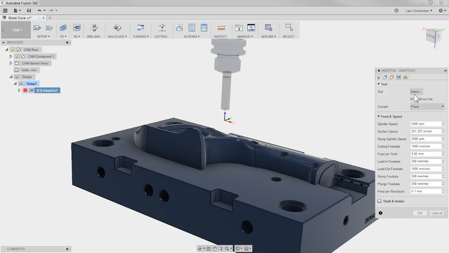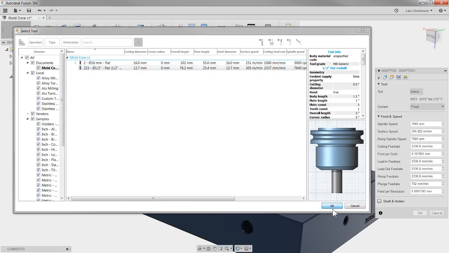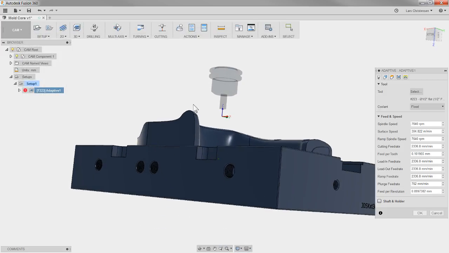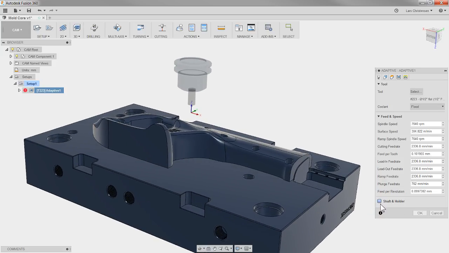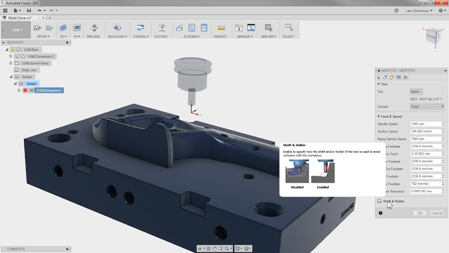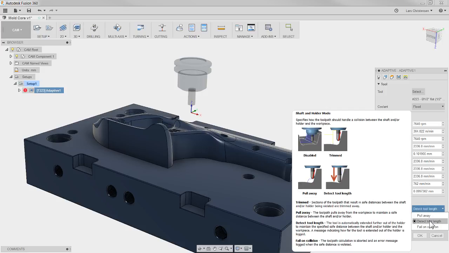So let's get back to our stubby tool, because I want to show you a way around it. So I'm taking the stubby one. We've already confirmed that it hits. Now, Fusion in the 3D toolpath has a really neat function down here called shaft and holder, and it gives you 3 different options. One is detect tool length. I'm going to show you that one in just a second. It will actually figure out how long the tool needs to stick out of the holder without colliding. So that's kind of awesome.